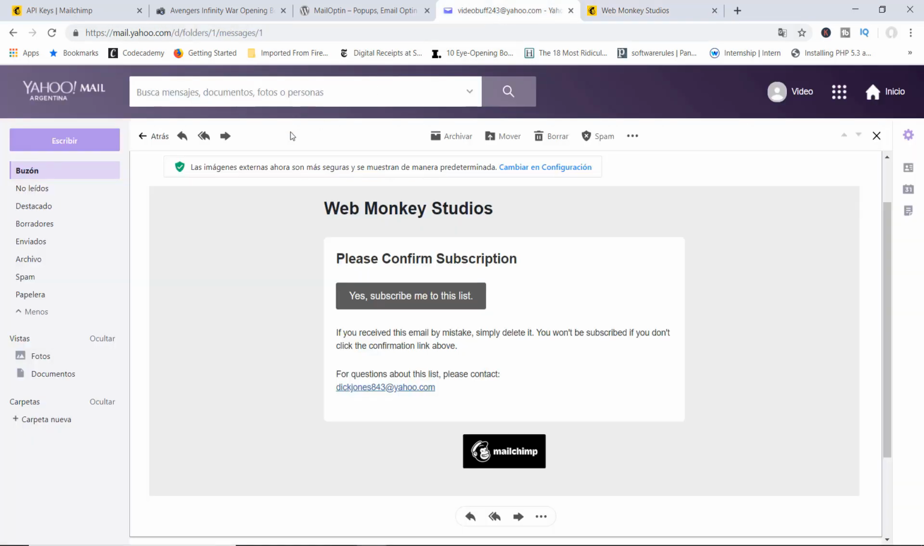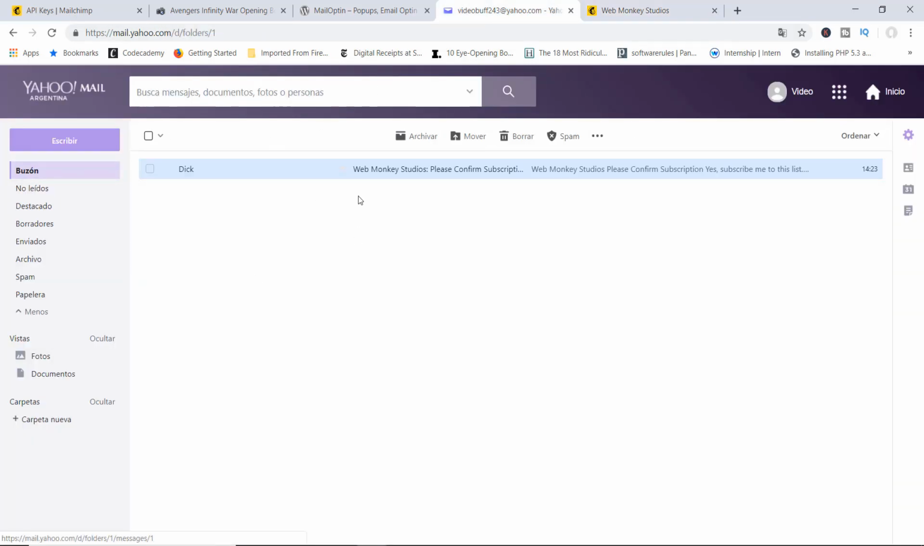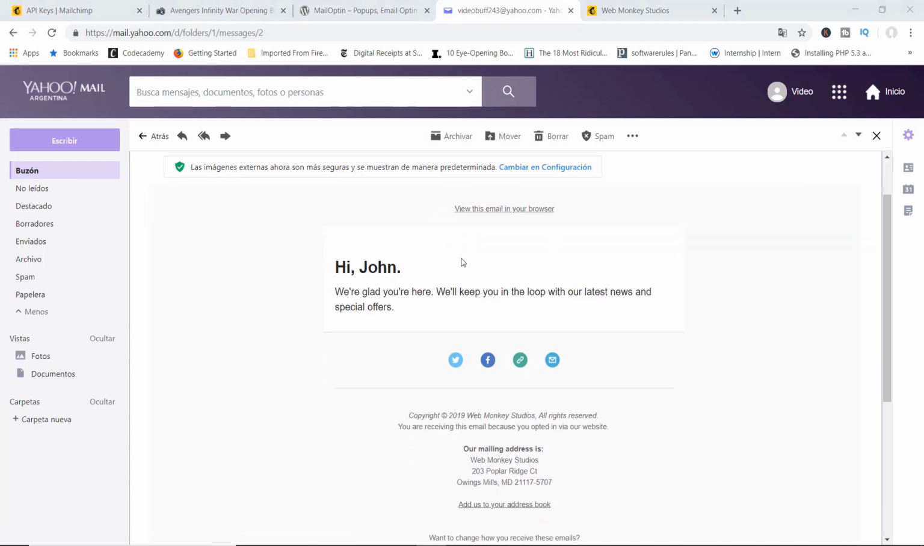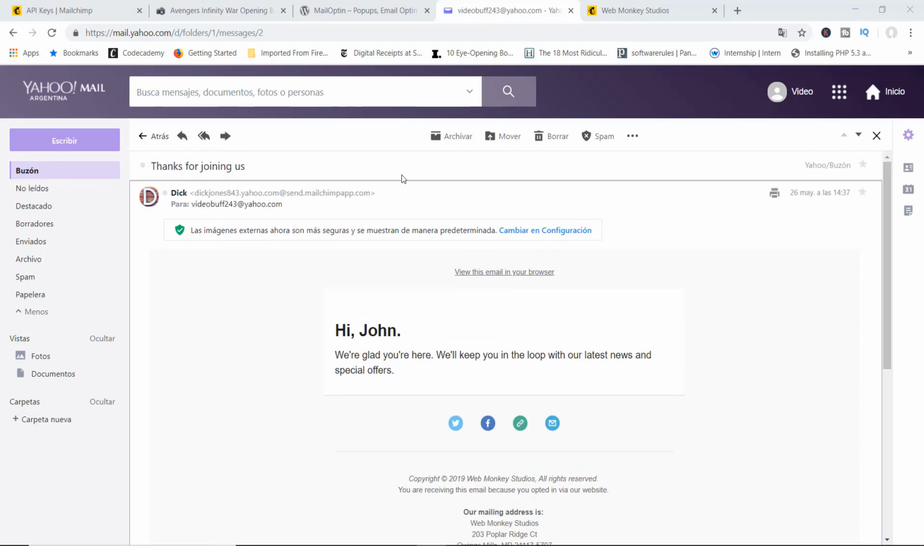So I'm going to wait and see if I'll receive the actual welcome email that we configured earlier. And okay, so it took about 20 seconds to receive the second actual welcome email. But you can see right now, "Hi John, we're glad you're here. We'll keep you in the loop with our latest news and special offers." So there you go. Both emails work, and that is pretty awesome.